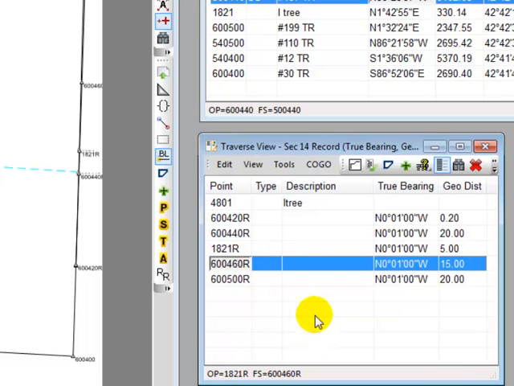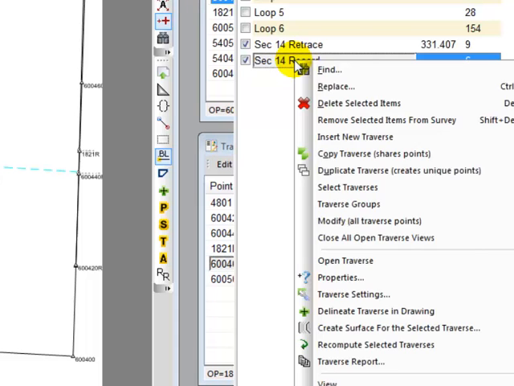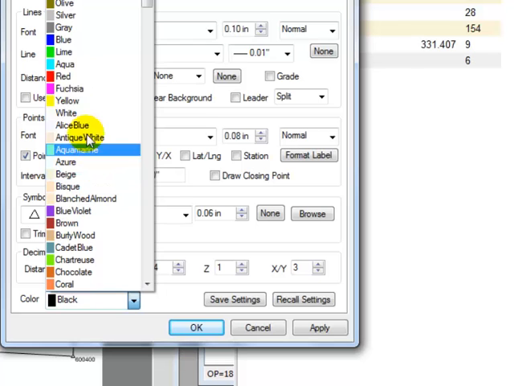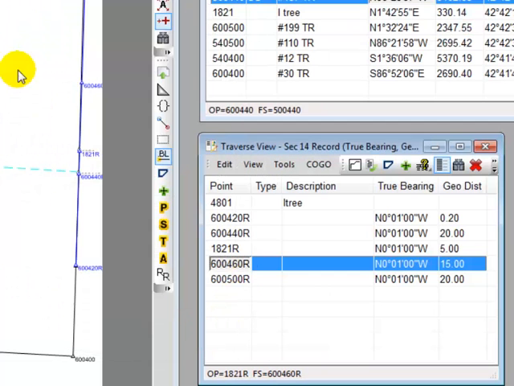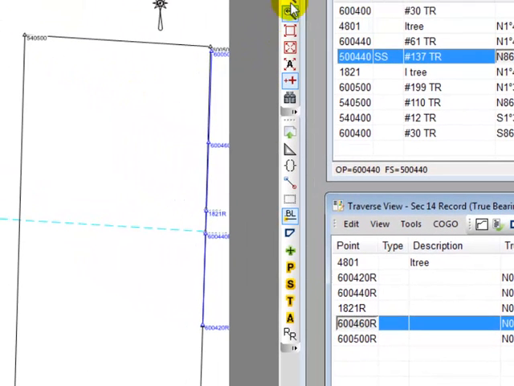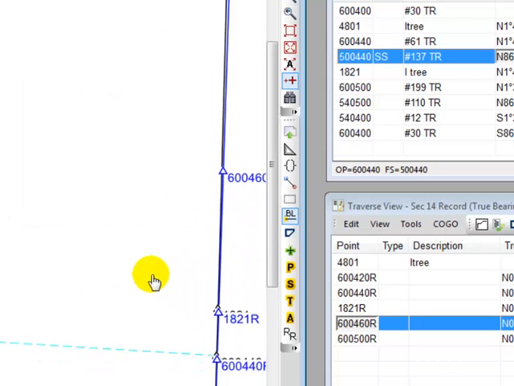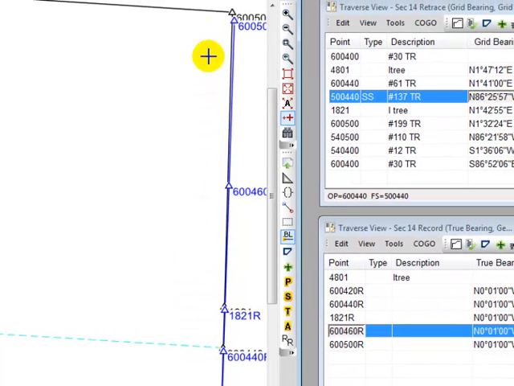Do you want to see what this looked like in our drawing? Let's go back to our traverse view, right-click the record traverse and go to Traverse Settings, and let's just pick a different color like we've done before. Let's do a blue here. And now we can come back into our drawing, and let's go ahead and zoom in a bit. I'm just trying to get a closer up of what we've done here. And we can see that here's our record data right over the top of our existing data.